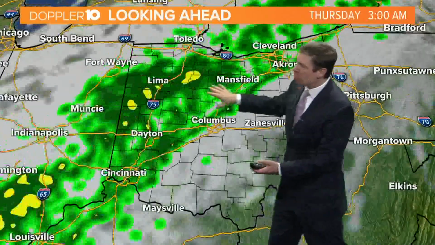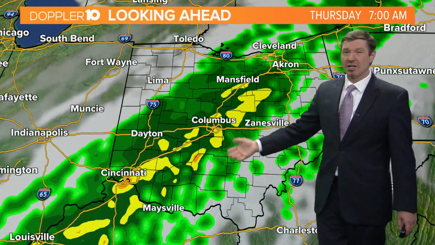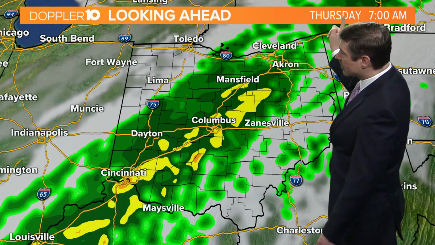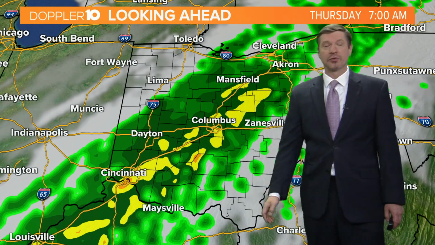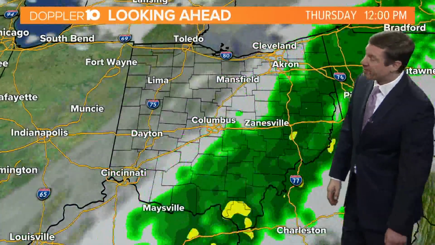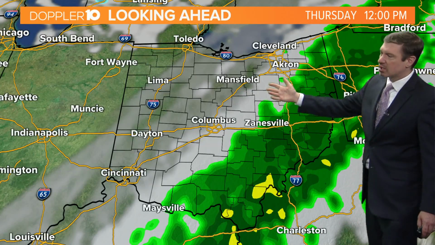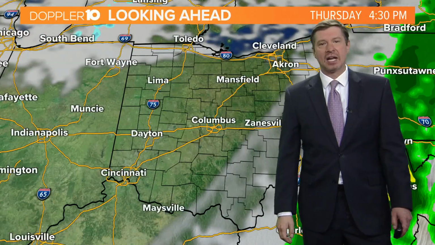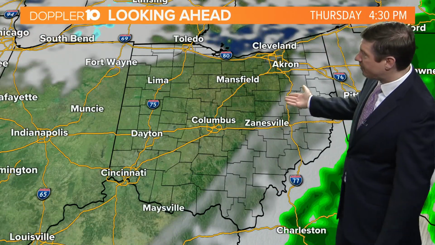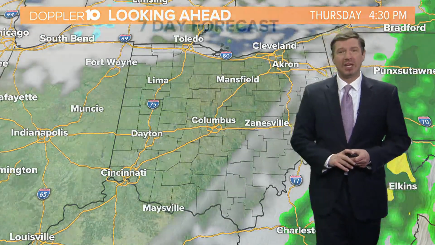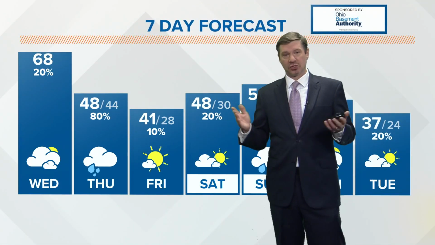Here's our front moving through, and you can see some steady to heavy rain at times. At 7 a.m. tomorrow morning, we'll have the potential for some rain out there. That could really slow you down driving into work tomorrow. By lunchtime, most of the rain east of Columbus could still see a lingering shower, but that action is moving out through the morning and into the afternoon. A few breaks in the clouds by the end of the day, but it's also going to be very chilly.